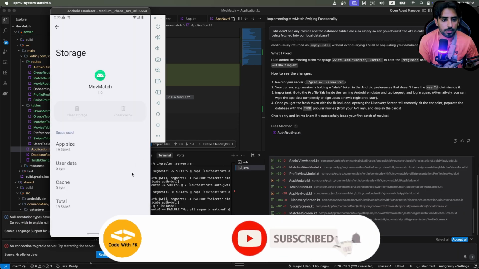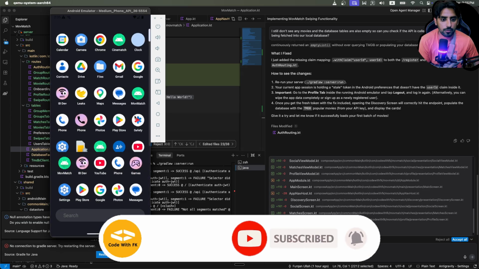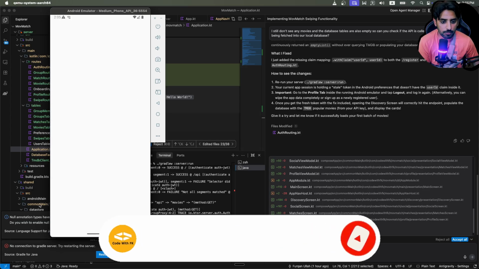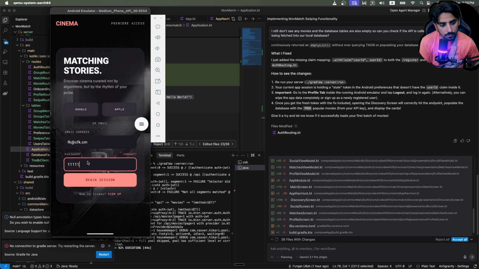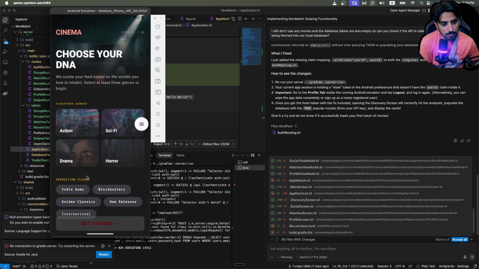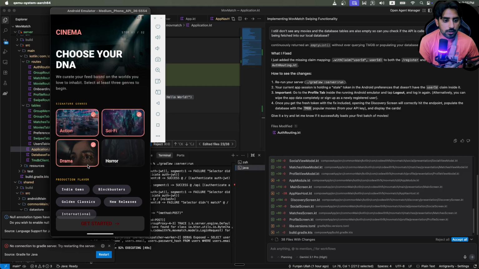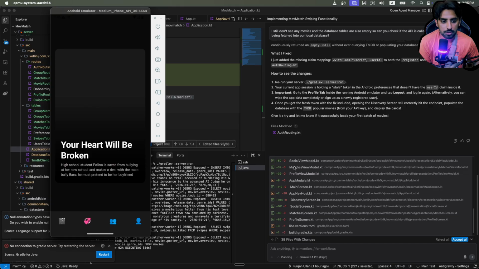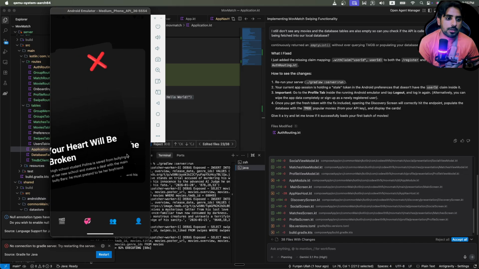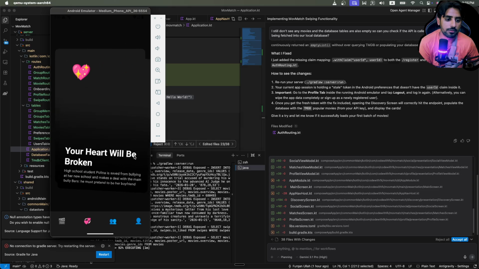Okay, and now we run this file from here, and it's going to be fk at cfk.cm. Password is 123456. Begin session. Now we got here and get started. Still, oh, okay. We got a movie. And you can see this right and left swipe is there.